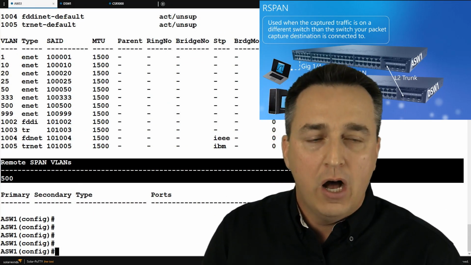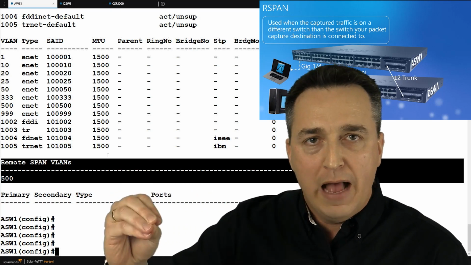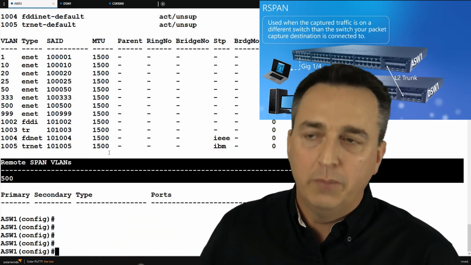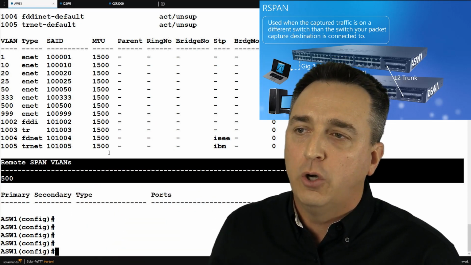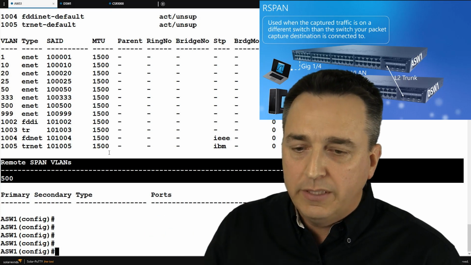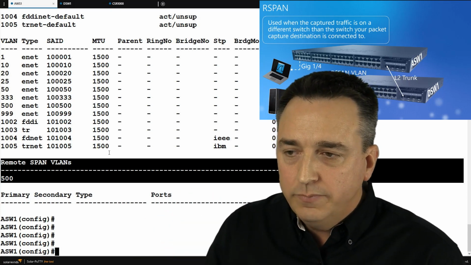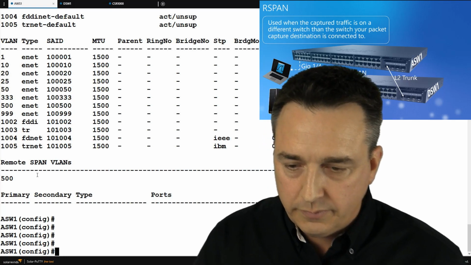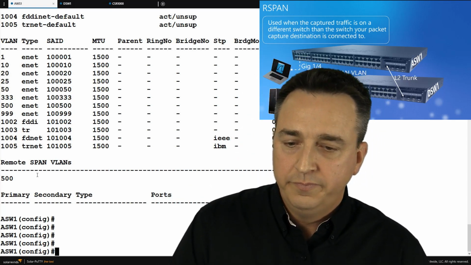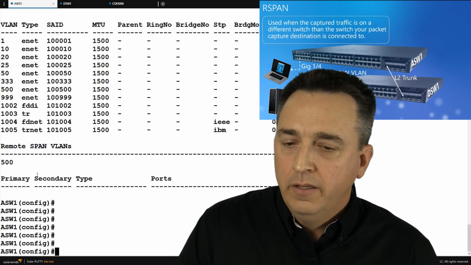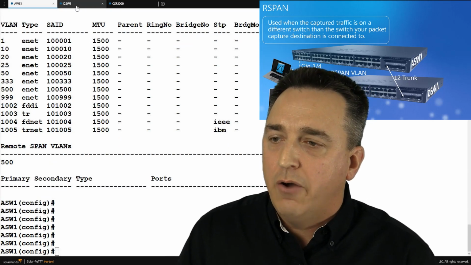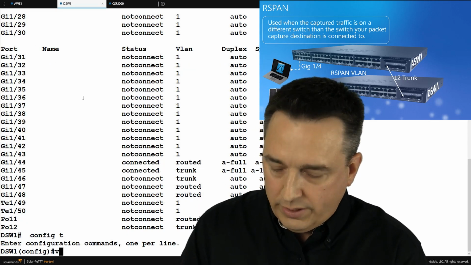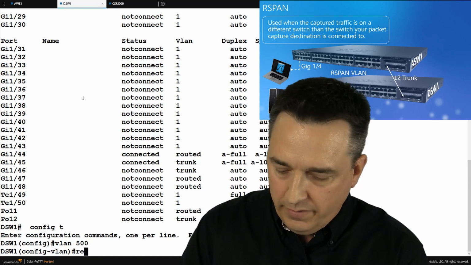Its specific job is to take that captured traffic, ship it across to another switch so it can be captured on that other switch. So it still shows up here, but it's specifically dedicated to remote SPAN traffic in this case. All right. So let's do the same thing now on DSW1. We'll type in VLAN 500, remote SPAN.